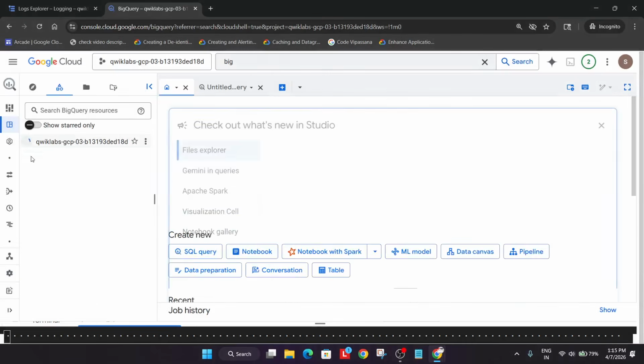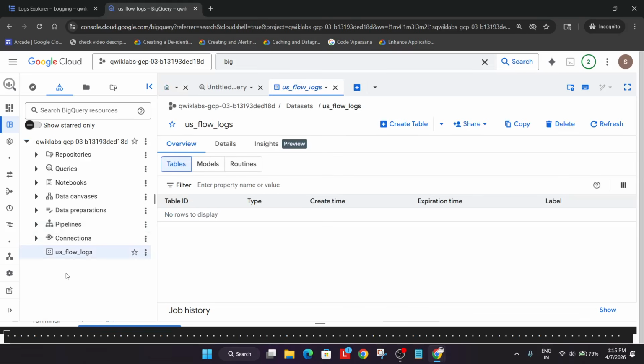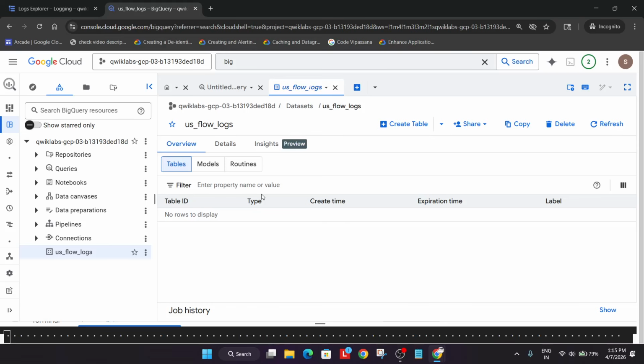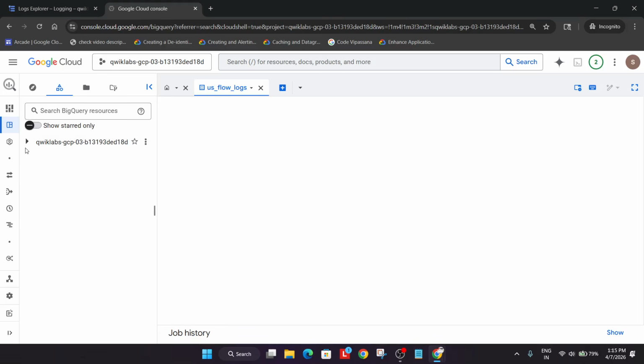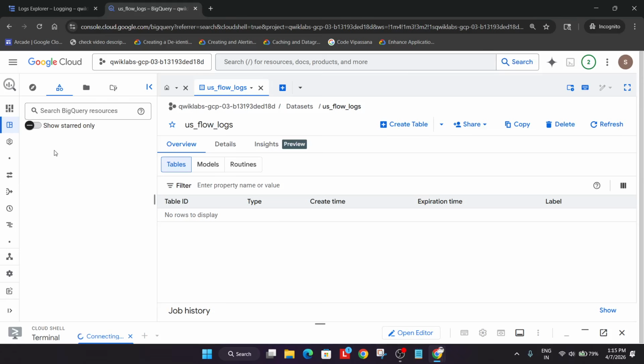Now here you can see our dataset is created. And here one thing is missing. Which is missing? This compute underscore Google APIs. Okay. This is missing. It will take some time for it to get reflected, the data to be loaded on the BigQuery. You have to wait for some time. Okay. Just wait for some time. After that, you can refresh it like this and see if you are able to see it. Then you can proceed for the next steps. So currently it is still, let me just minimize the Cloud Shell.